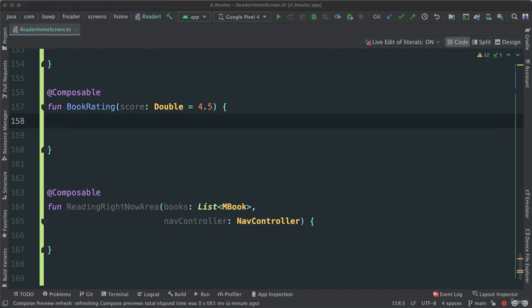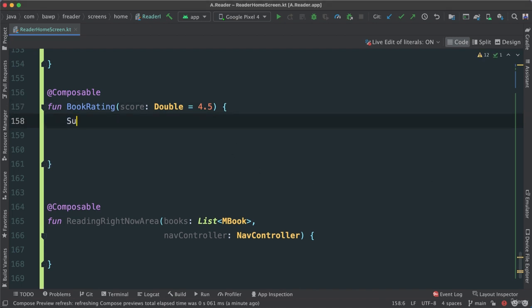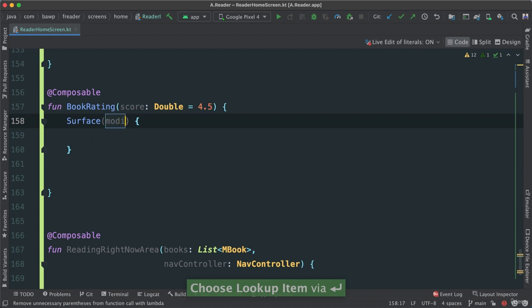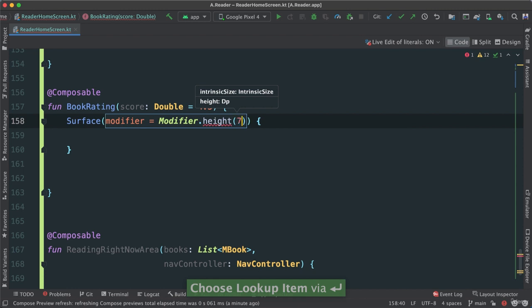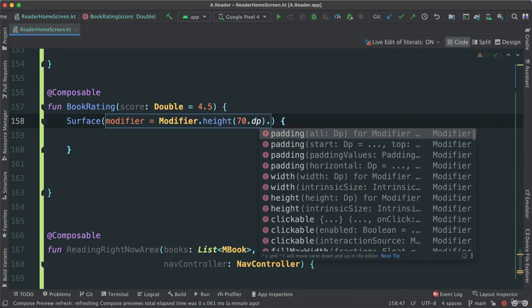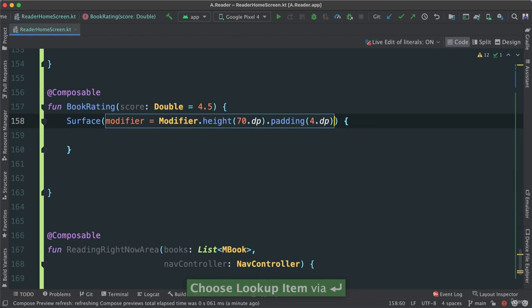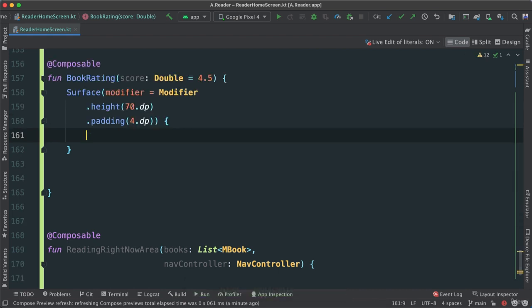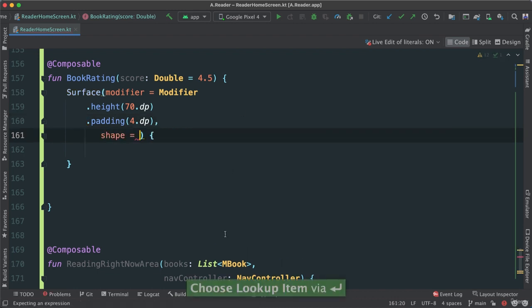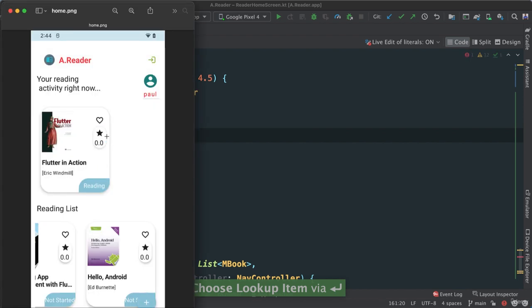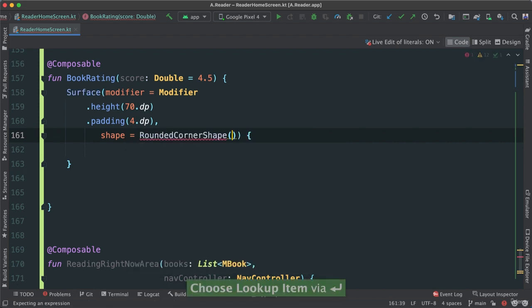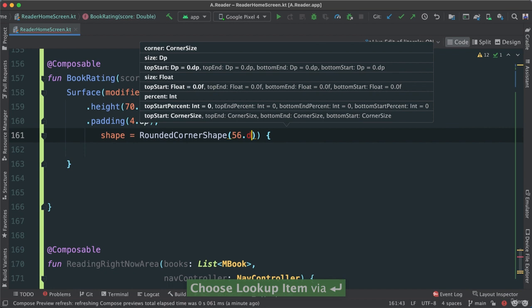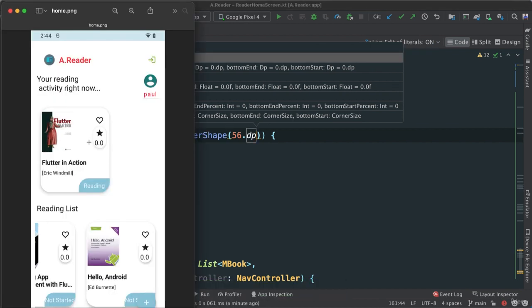And in our book rating here, what we want to do, first of all, we're going to create a surface like that and add a modifier, add a height, in this case of about 70, and overall padding of about 4 dp. And let's go ahead and add a shape, right? Because we want a shape like this. Let's get rid of that. As you can see, there is that shape there. So rounded corner shape. And I'm going to give a 56 dp percentage. So really rounded, as you see there.